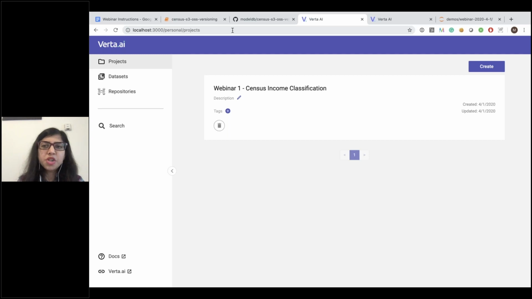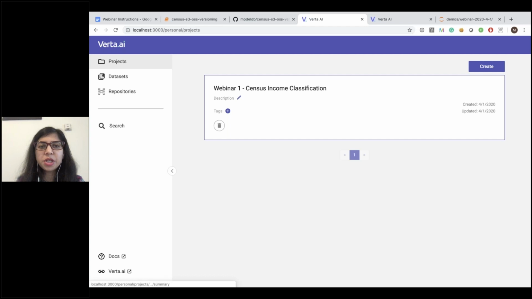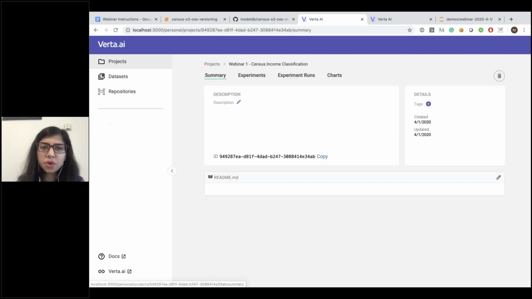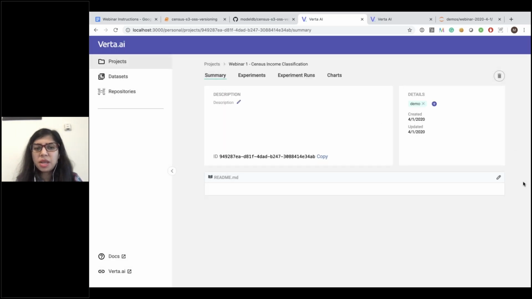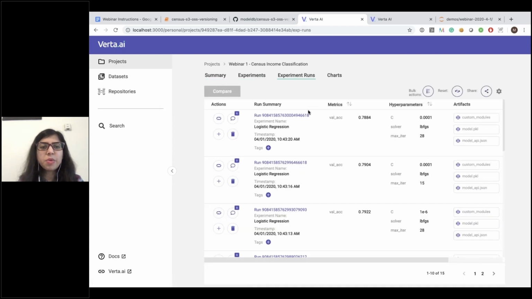If you're on the local machine, by running through all of these steps, you should be seeing this particular project called Webinar 1 Census Income. If you click through, you're going to be able to see different things, and you can go and play around with this as much as you like. You can add a description here. You can add tags here, like, hey, this is my demo. You can add a readme.md here. The part that we're going to be concerned about here is the experiment runs.